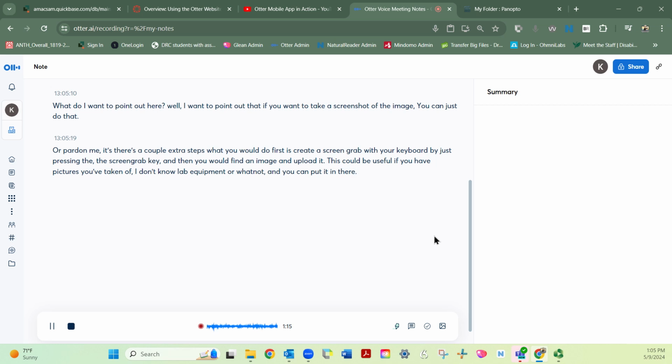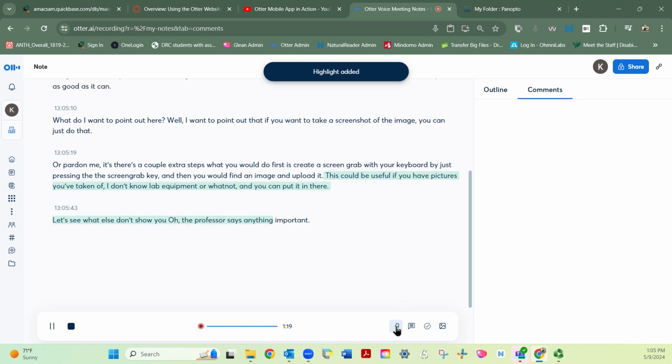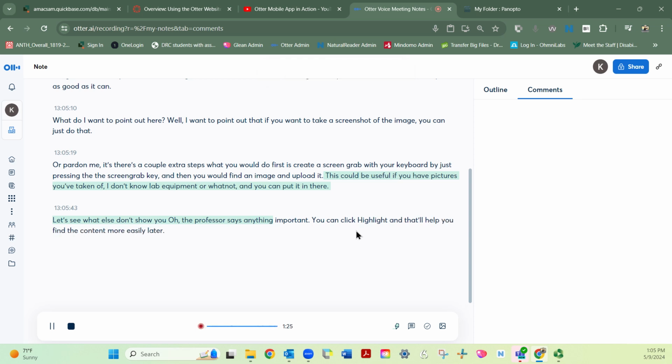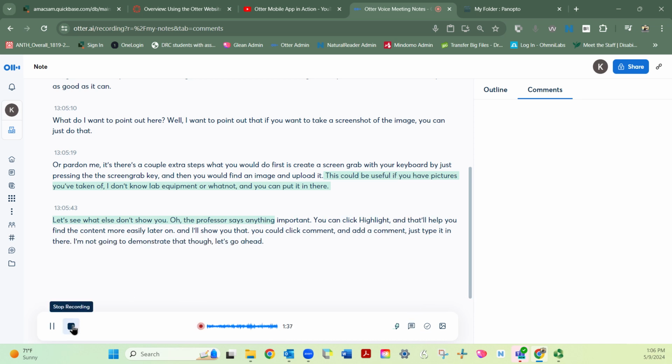Let's see, what else do I want to show you? If the professor says anything important, you can click highlight, and that'll help you find the content more easily later on, and I'll show you that. You could click comment and add a comment. Just type it in there. I'm not going to demonstrate that though. Let's go ahead and stop this.